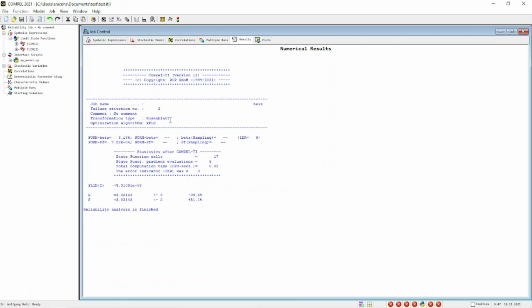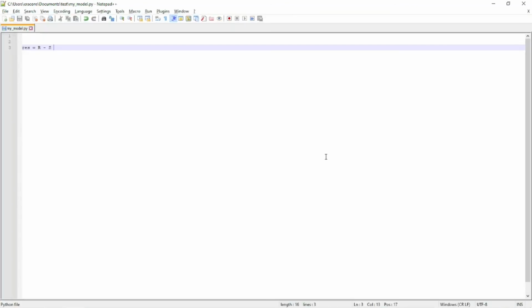state function. In practice, you will unlikely want to use the Python interface for limit state functions as simple as the one we used in our toy example. However, limit state functions in the Python script file can be significantly more complex without changing the general procedure explained in this video. Just remember to assign the result of your limit state function evaluation to a variable called res.